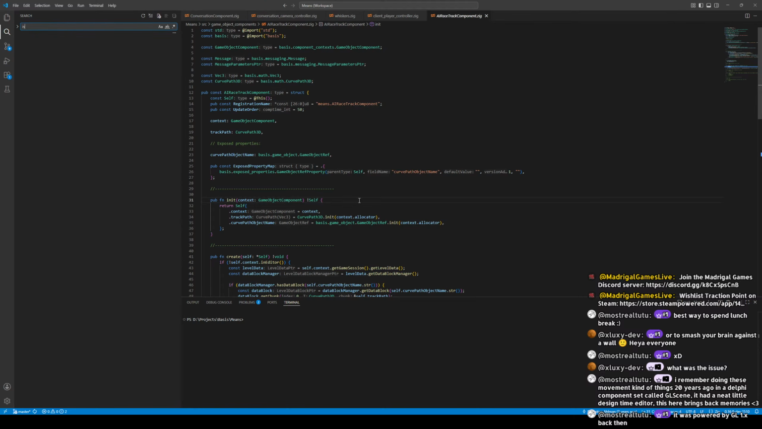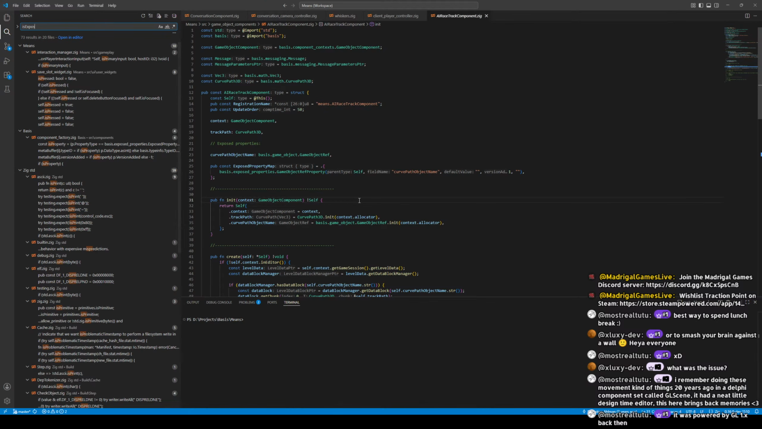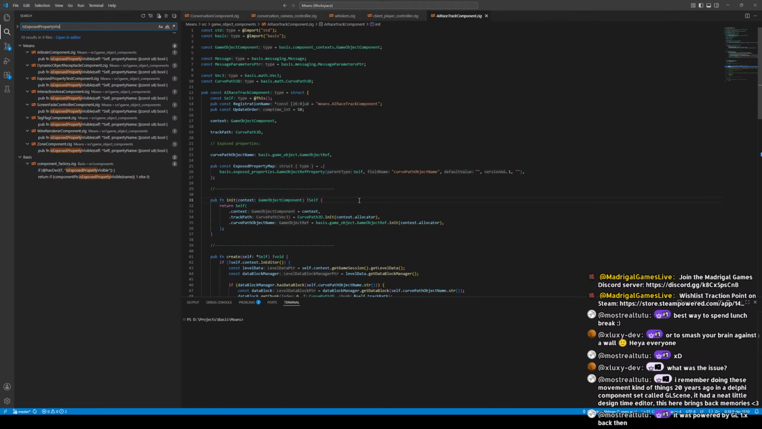Let's search for is exposed property visible.